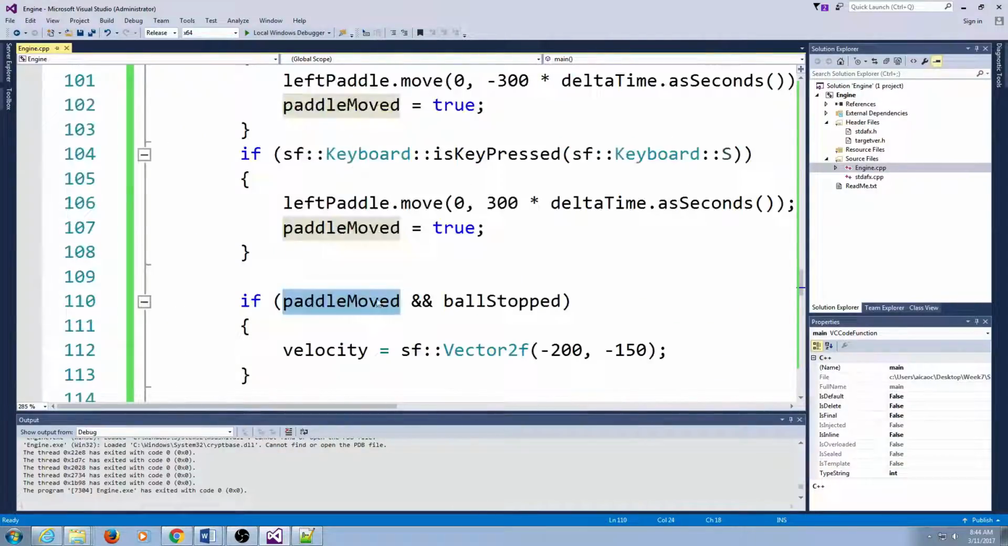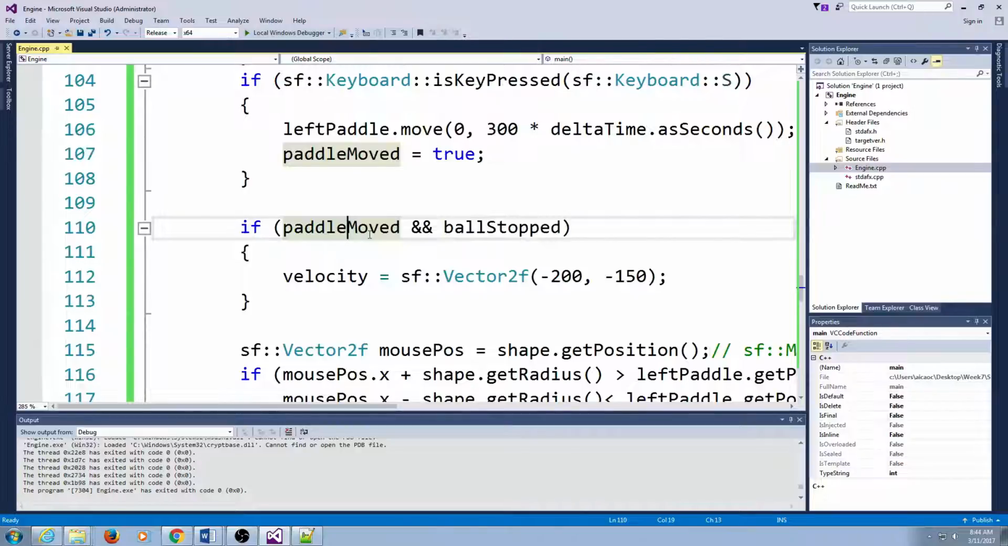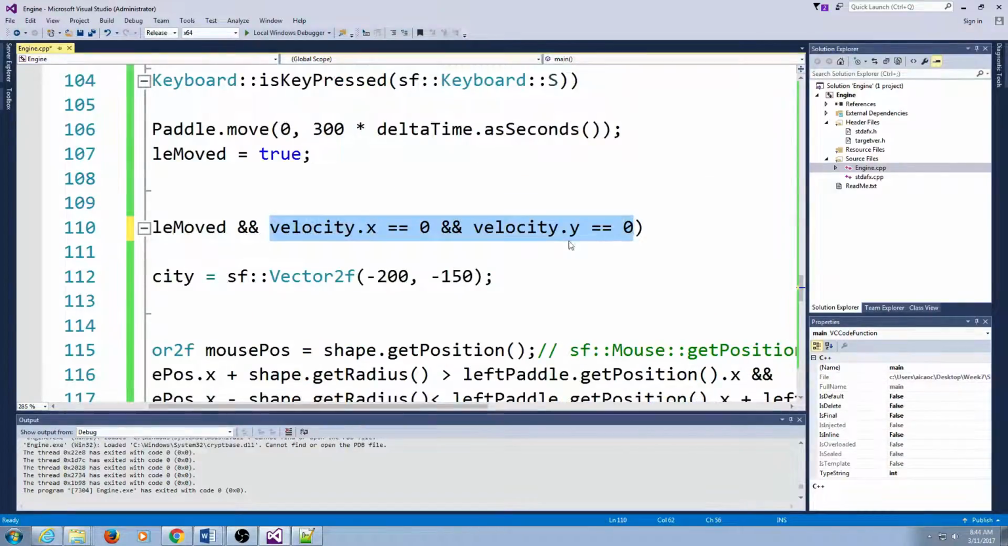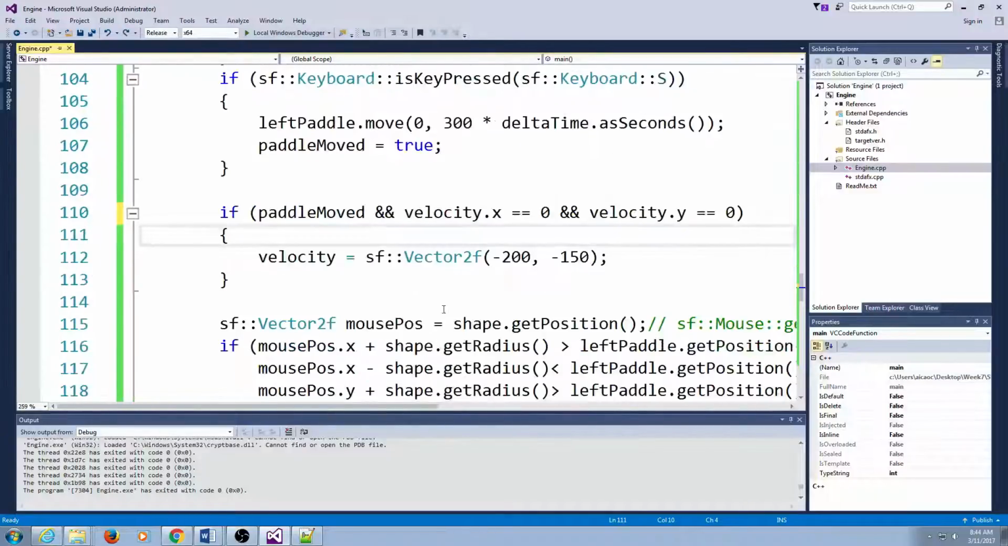So now this if statement is a little bit more human readable. It says if a paddle has been moved and the ball is currently stopped, then set the velocity, which is a little bit easier to see than this, where you're checking the velocity of the ball directly. So this is another way you can do that behavior.